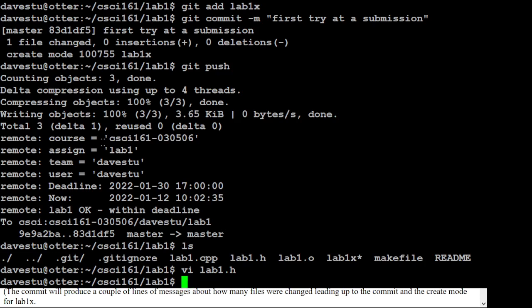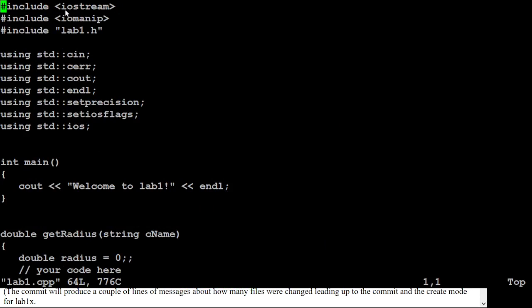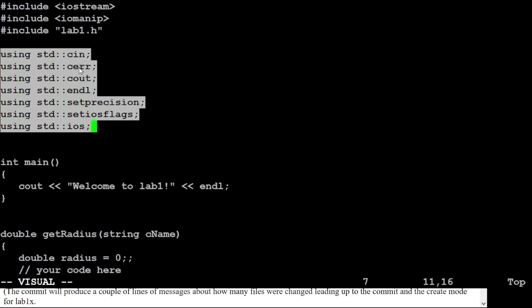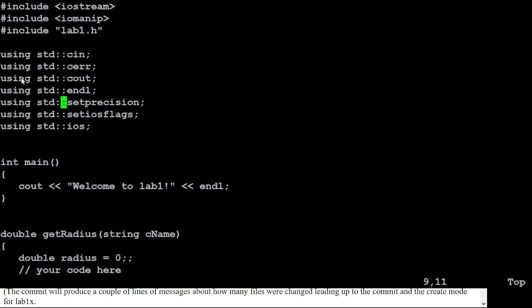And then if you take a look in the lab1.cpp file, you'll see that it includes iostream and iomanip for the output. And it includes this lab1.h that we've just gone through so that it can grab the definitions from that header file. In this case, I've said, okay, out of the standard namespace, I'm going to be using cin, cerr, cout, endl, setprecision, setiosflags, and ios, right? So a few of the things that I'm going to be using. I'm avoiding the use of using namespace std, and I'm just specifying exactly which things I'm going to use from in there.